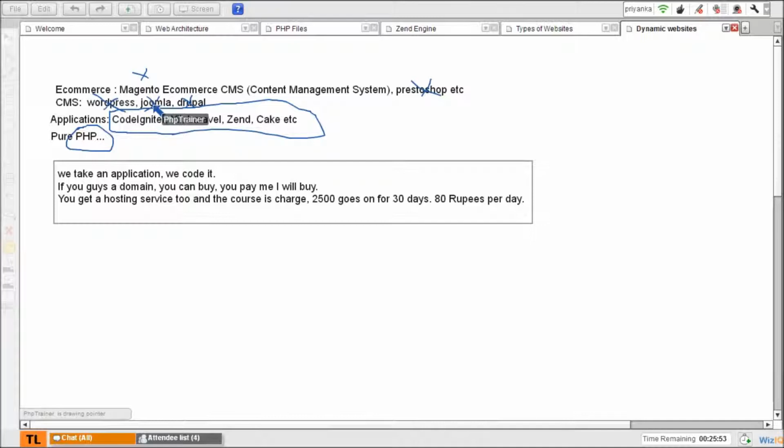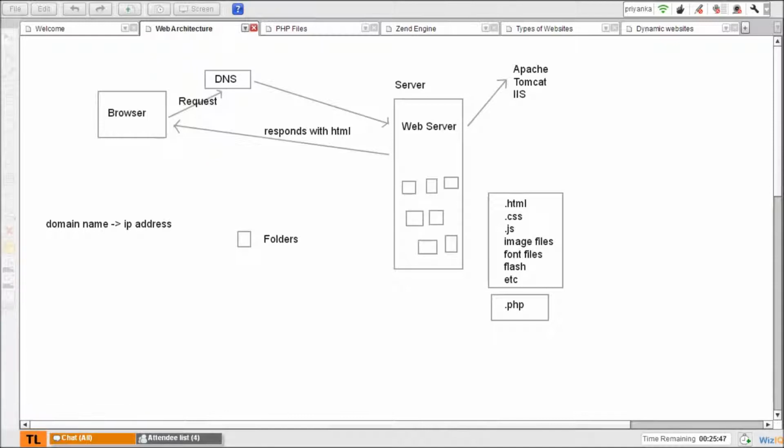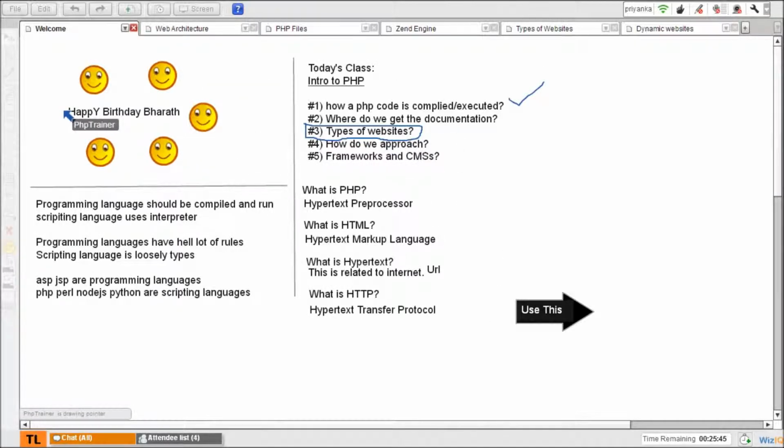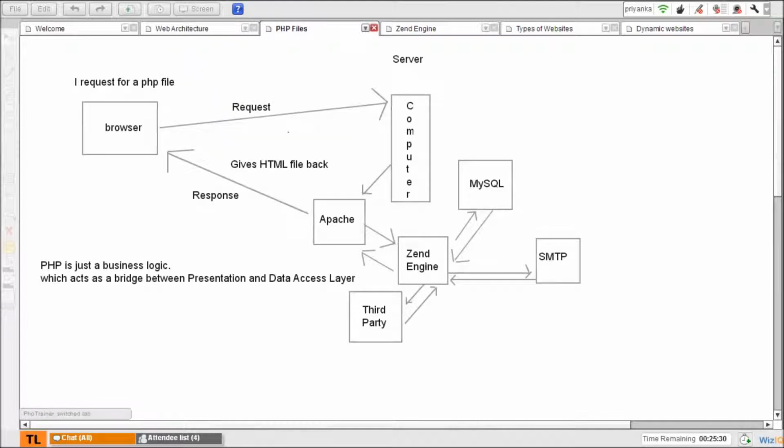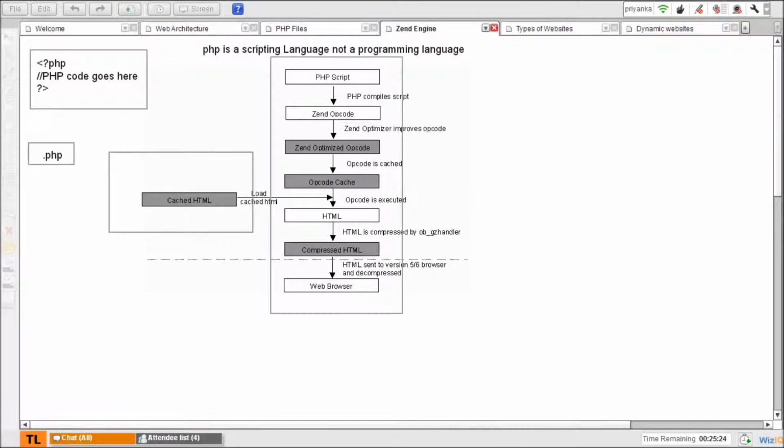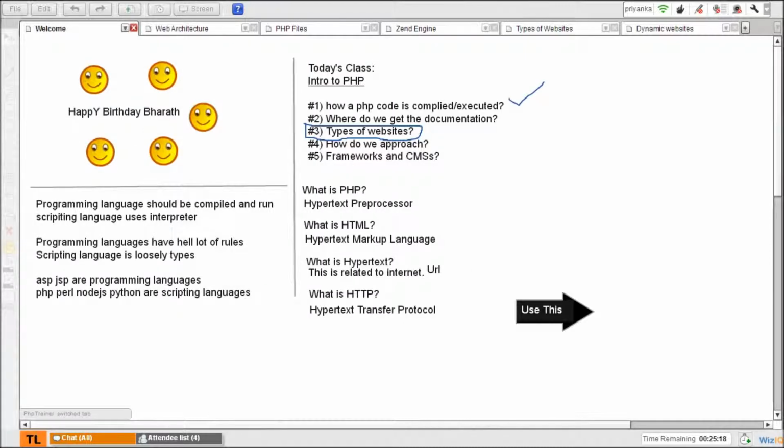So we have answered these two questions too. Oh, I did not talk about how we approach it actually. So we talked about how PHP code works. Typically we talked about the web architecture, what happens when somebody requests a file. Then when a PHP file is requested, what happens? Then we talked about the Zend engine, which is what PHP works on top of. Then we jumped back and talked about the differences between programming languages and scripting languages. Then we talked about the types of websites. Okay, now coming to how we approach a project. Actually, this is the most important part.